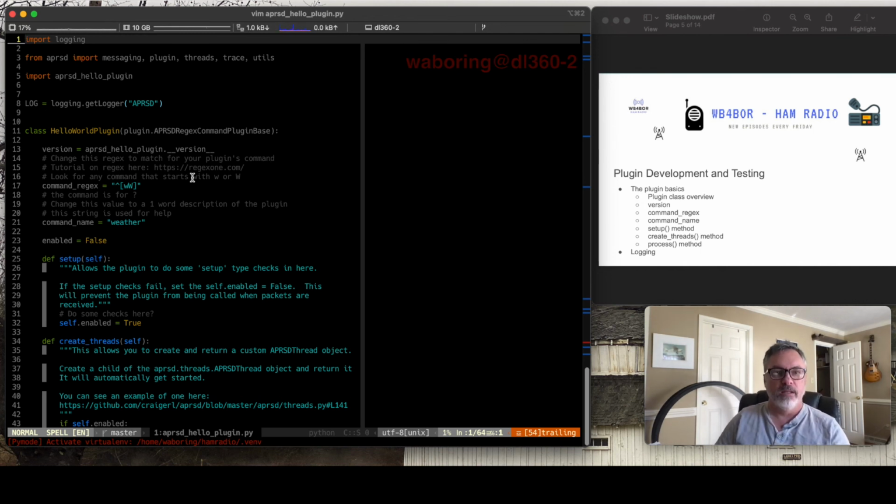All right, so the first few things that we see here is the command regular expression, the command name, and this regular expression is what is going to be matched against every packet that APRSD receives. It's going to try to match that regular expression against the message text inside that APRS packet itself. And if it matches, then your plugin will get called. So that's why it's important to specify the command regular expression here.